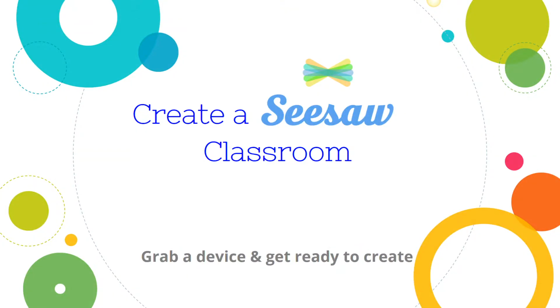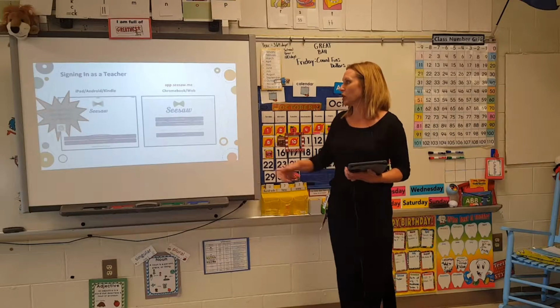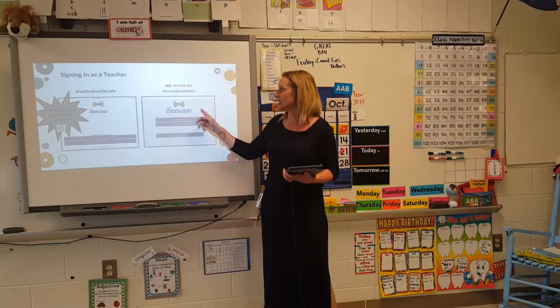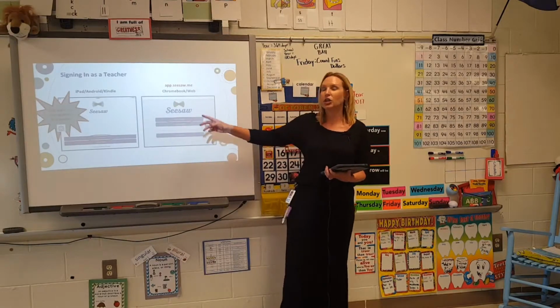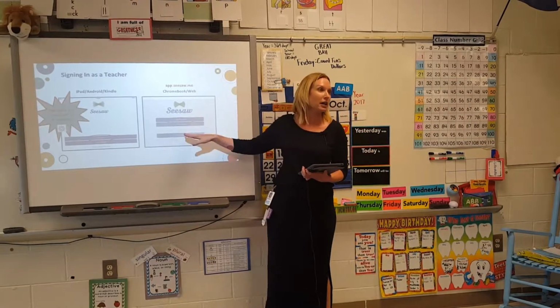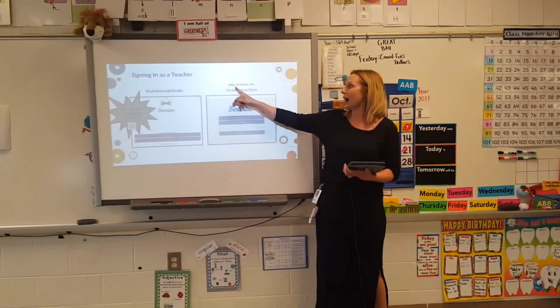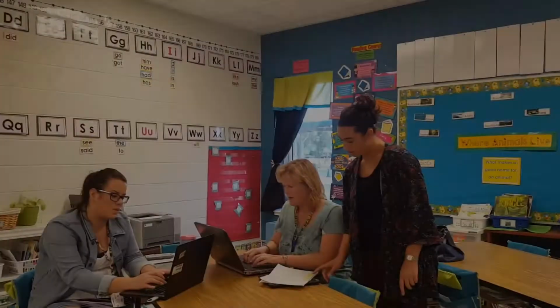I see that everybody has their laptops with them. I would switch in and use that. It's the easiest way to create a Seesaw classroom, using the computer. So the first thing that we're going to do as a teacher using a computer, you can just type in Seesaw and it will pull up. But we're going to go to app.seesaw.me.